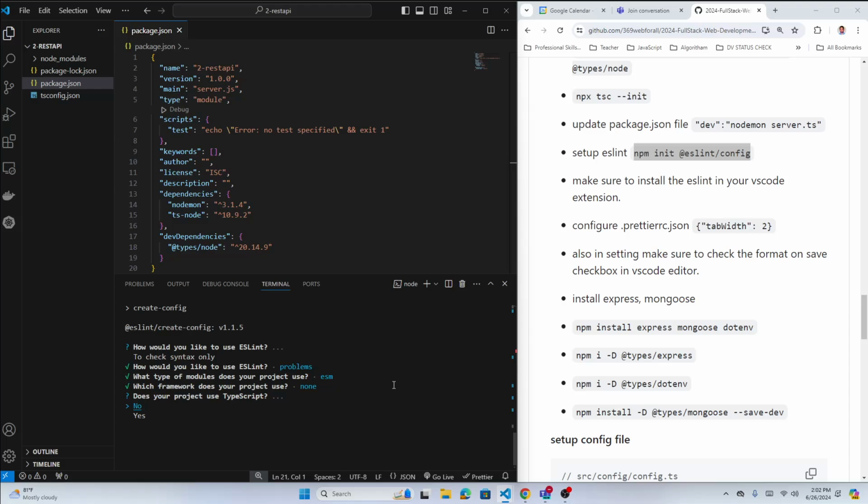Does your project use TypeScript? Yes. And does your code run in the browser or Node? So we can tick both. I think we can run in browser also. So let's go down, and I think we can press space to check. Okay, and enter. So would you like to install them now?